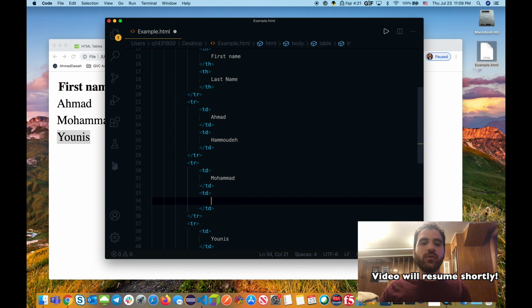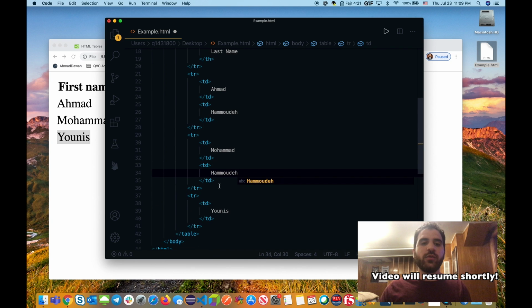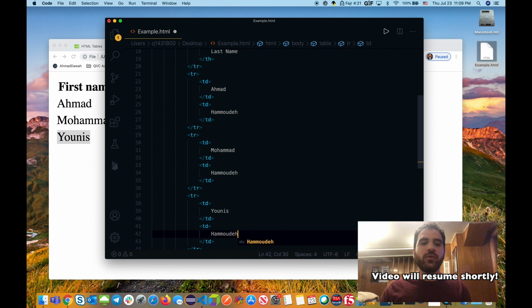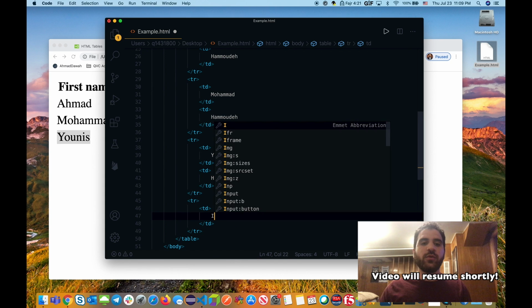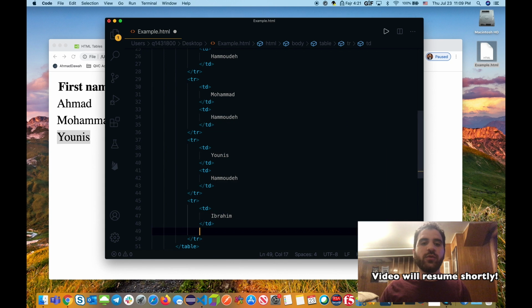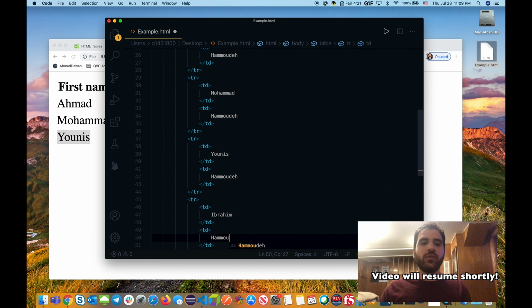And then here we go, TD again. This is my brother that I just thought of, so I'm going to put last name. And this is also my brother who I thought of, so I'm going to put their last name. And just so he doesn't feel left out, I'm going to put my other brother's name. TD, first name, and then another column for his last name.